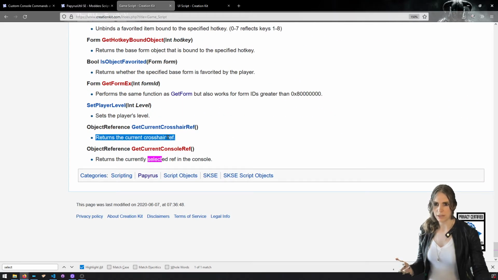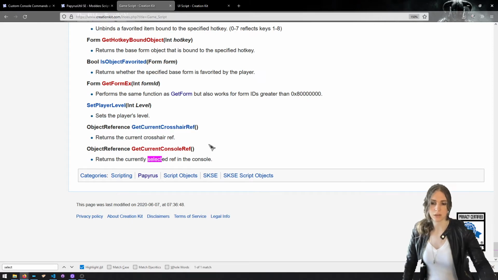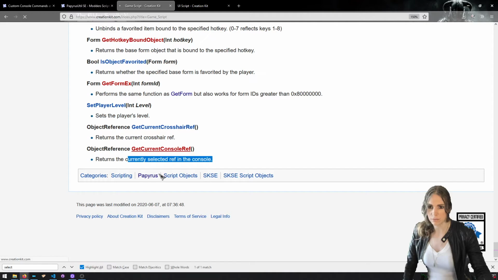So you can get what's under the crosshair, which is pretty cool. You could use that for your dance. So you don't have to click, but you're already in the console. So you may as well use this.